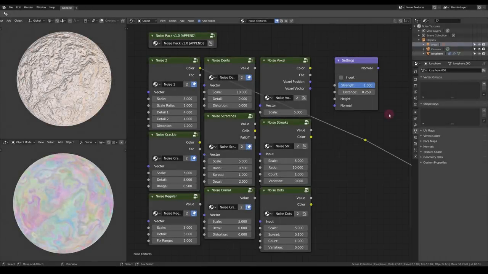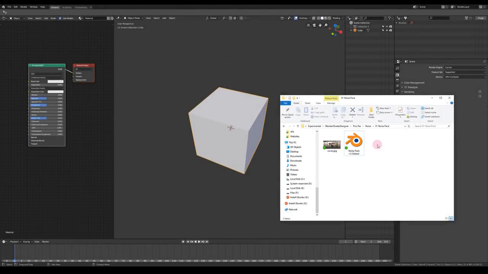Hey there, I just released a procedural noise pack for Blender 2.8, including these 9 procedural noise textures that I found useful myself. In this video, I quickly go through them and show you what they can do. First of all, let me quickly show you how you can use them.